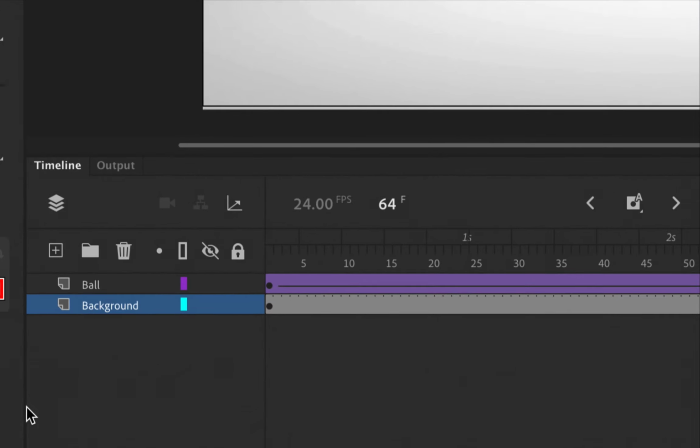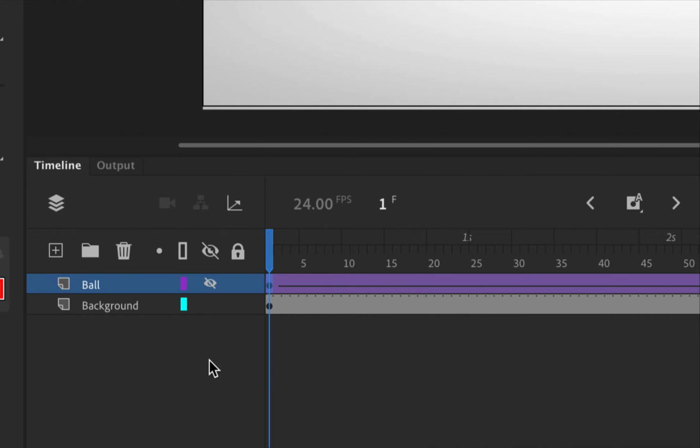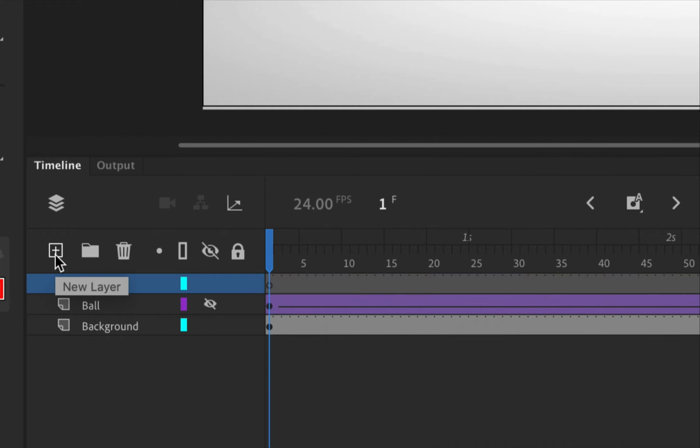To get started, I'm going to go down to my timeline and return to frame 1. Now I don't need to see my ball at this time, so I'm going to click on the little eyeball icon to turn it off, and I'm going to create a new layer. This layer needs to be on top of the ball layer, and I'm going to double click the name and we're going to call it Perspective.